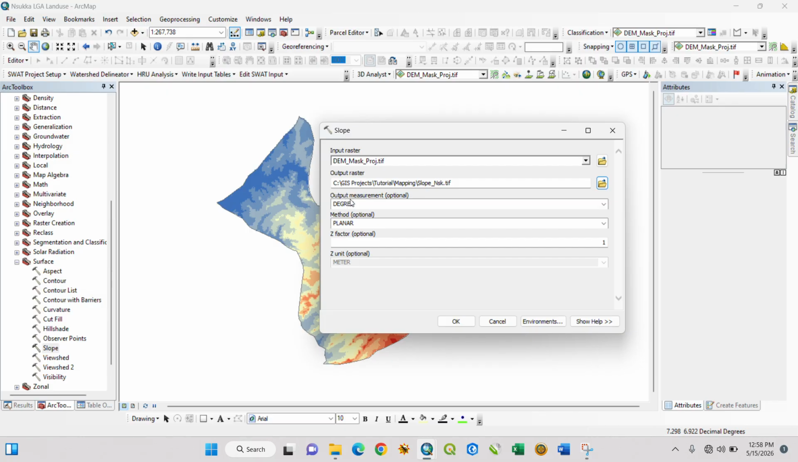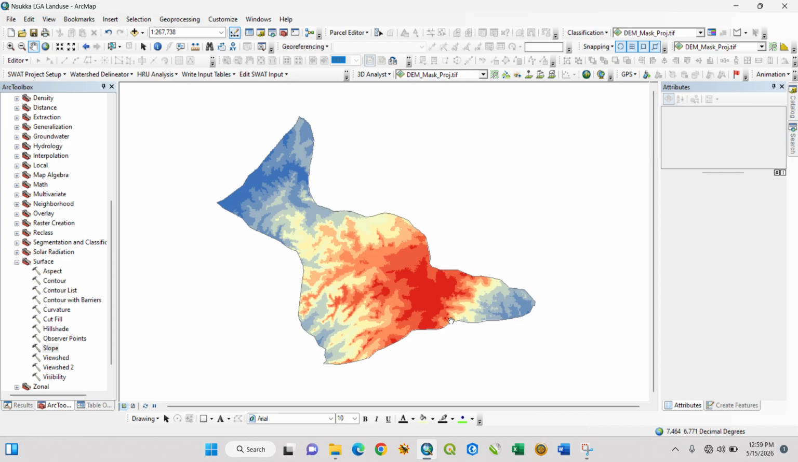Under here, you can see output measurement, optional. You have degree and percent rise. We are going to be using degree for this particular analysis, so that you can see the degrees of slope at various intervals. Now that I'm done, you can see that the Z unit is in meters. If you have not converted your digital elevation model to a projected coordinate system, you will not see this meter. We need this meter to be able to calculate properly. So now I'm going to click on OK, and the system is going to process the slope.